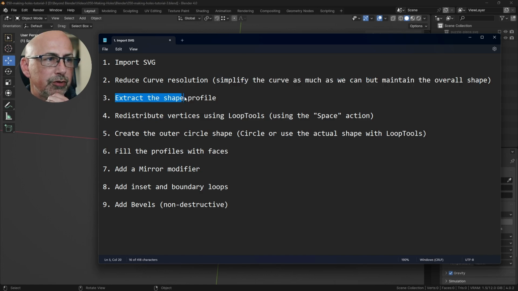Third step is to extract the shape profile, so the overall shape itself, and get rid of the internal topology. We don't need that, and I'll show you why. The next step is redistribute vertices using LoopTools. LoopTools, if you're not aware, comes shipped with Blender. It's built in. Just head over to Preferences, Add-ons, and search for LoopTools and enable it. And in the LoopTools, we'll be using the space action, which means basically space stuff out.